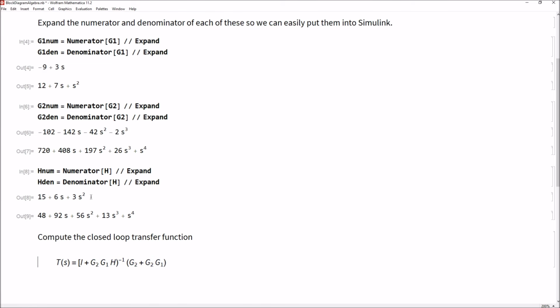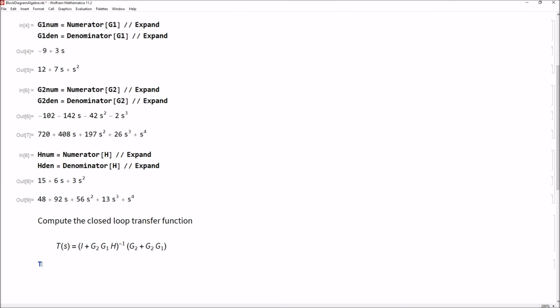Whoops, let me match the braces appropriately. Square brace here. Or, you know what, maybe it looks better with parentheses. Let's just make these normal parentheses. I think we all get the point. Okay, so let's go ahead and do that then. The closed loop transfer function T, in our case, we don't need an identity matrix. We just have a 1 here, right? Because these are all scalars. So this is 1 plus G2 times G1 times H inverse times G2 plus G2 G1, right?